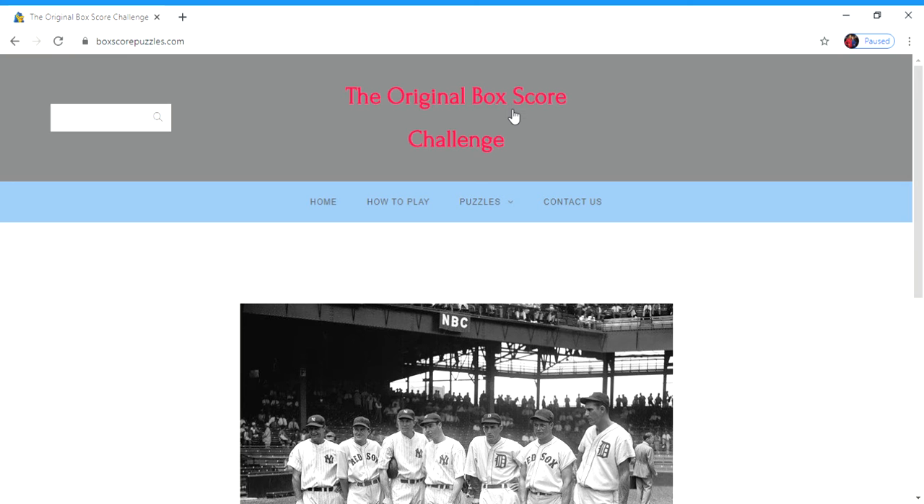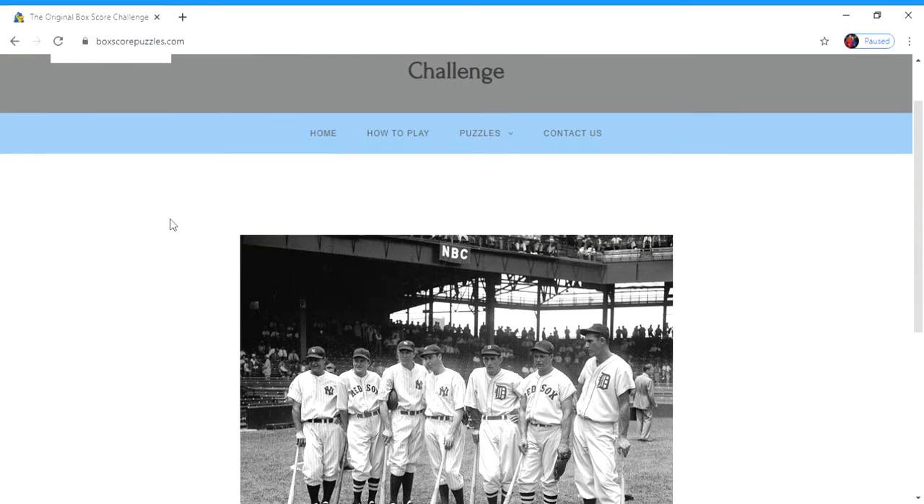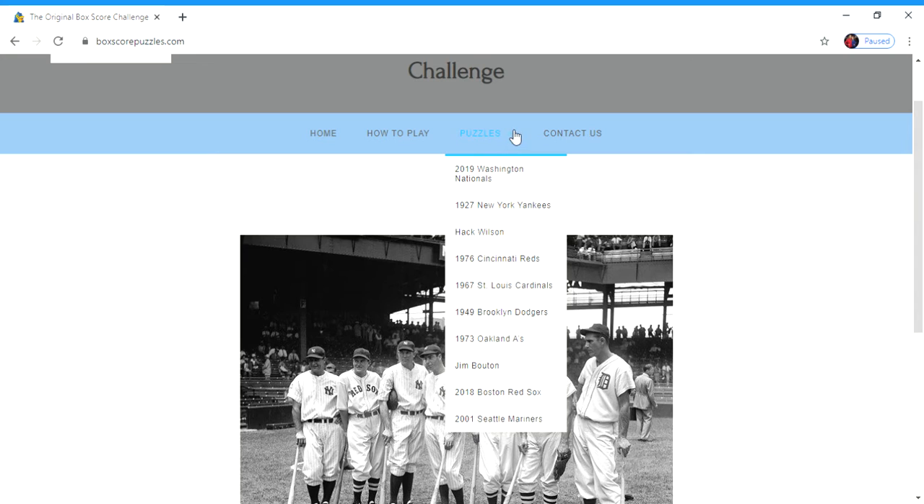I wanted to introduce you to the website here at boxscorepuzzles.com, where, as the homepage suggests, some of the game's greatest stars come back to life. How is that? It's through some of the unique puzzles that we've designed that allow you to take the clues provided in a historical box score and recreate the games from the past. So let's take a look at these puzzles.